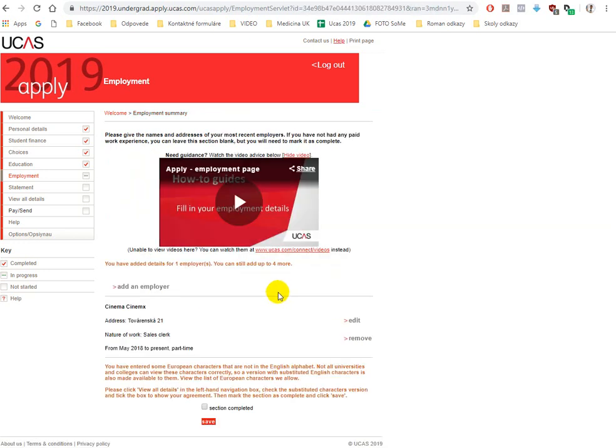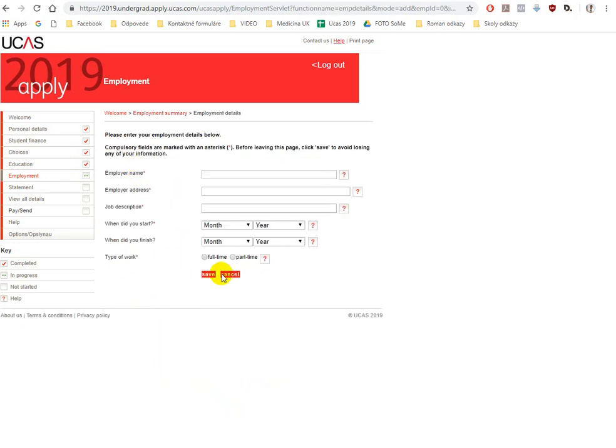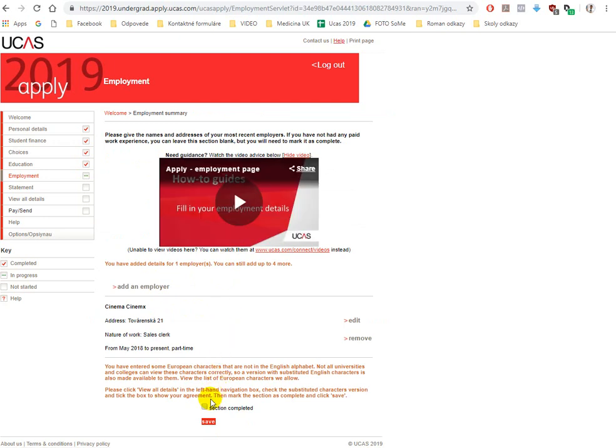You don't need to add there any special proof that you were working there, or stamped and signed confirmation. You just type it in. You can add there three different employers. Once it's finished, this will appear again as marked, so section completed. If I want to add another one, I can do it, but let's just keep this one.